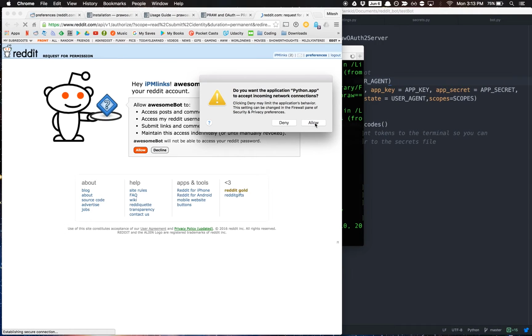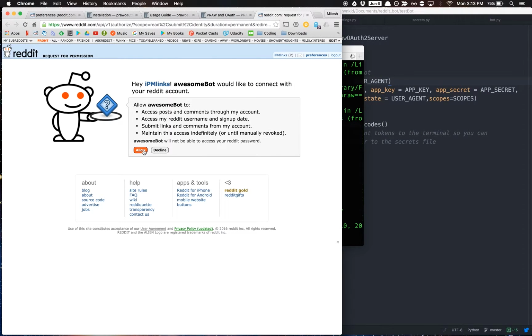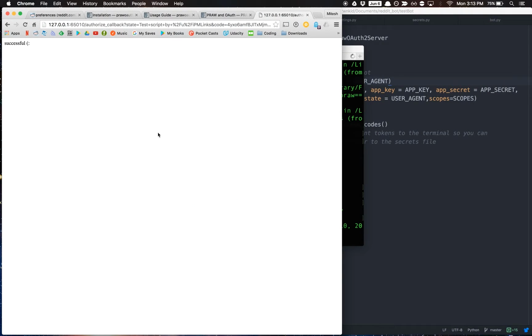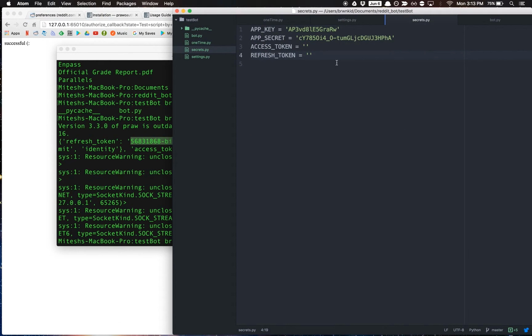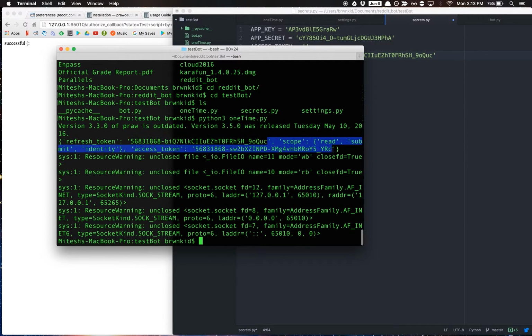There it goes, asking me if I want to allow it access. I hit allow. As you can see, it says successful. And here, ignoring all this other resource warning stuff, you can see right here, it's got the refresh token and the scope that I asked for and the access token. So I just need to take those, copy them over to my secrets file. So that's the refresh token. And then there's the access token.